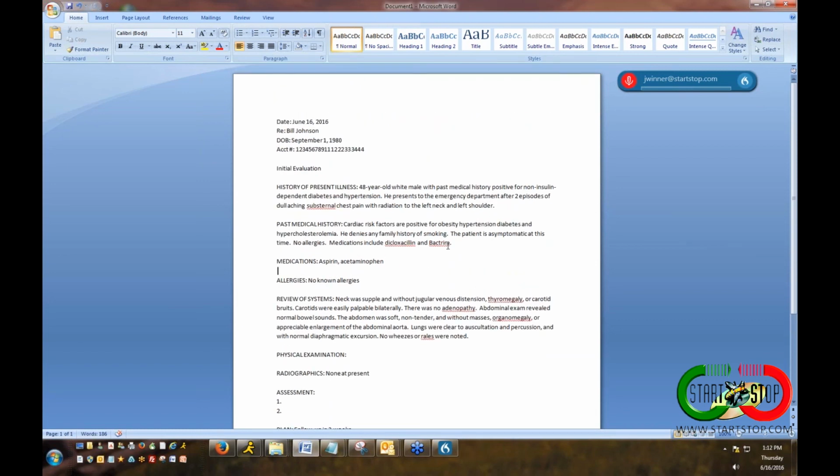Now I want you to keep in mind that Dragon Medical One will work anywhere the cursor is focused. So if it's focused into your EMR, EHR, your practice management software, any form, any document, focus the cursor and begin talking. Okay, and I'm going to turn off my Outlook here since it's popping up messages.